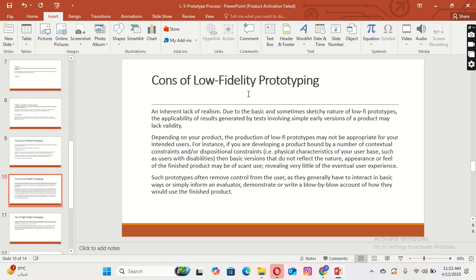Depending on your product, the production of a low-fi prototype may not be appropriate for your intended users. For instance, if you're developing a product bound by a number of contextual constraints and dispositional constraints, that is, physical characteristics of a user base, such as users with disabilities, then basic versions that do not reflect the nature, appearance, or feel of the finished product may be of scant use, revealing very little of the eventual user experience.